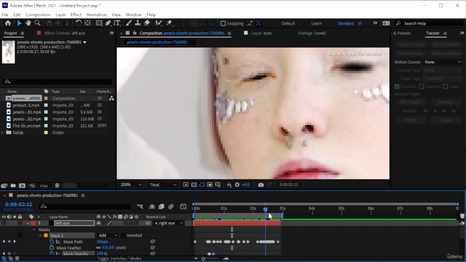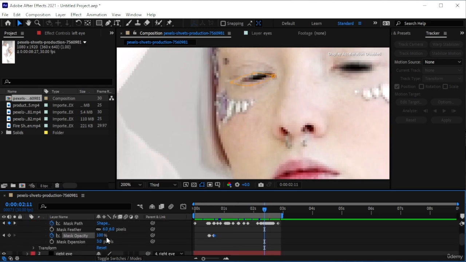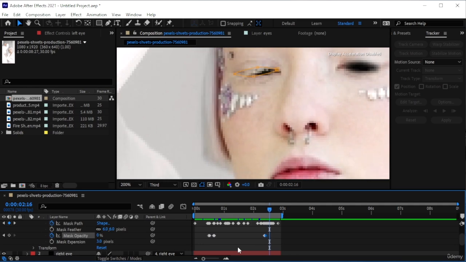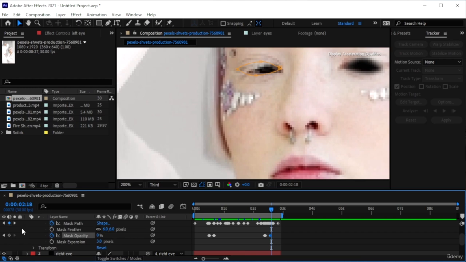She goes up. Okay, we do have a blink here. So right around here, I'm going to make another 100% keyframe. Next frame, it's going to be 0. Move in, let it be 0 until here. Keyframe. Next one, make it 100.